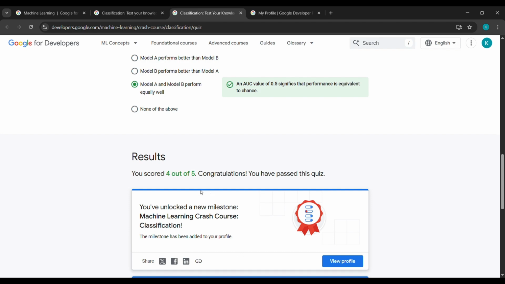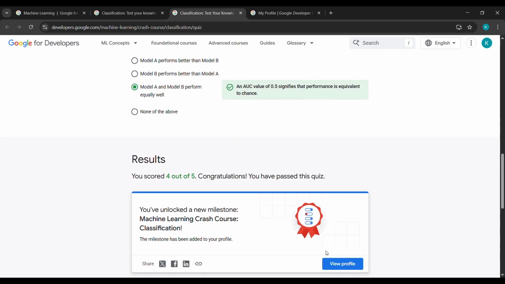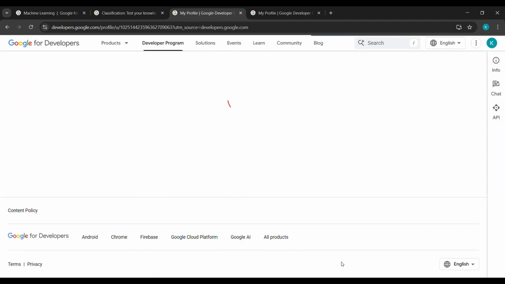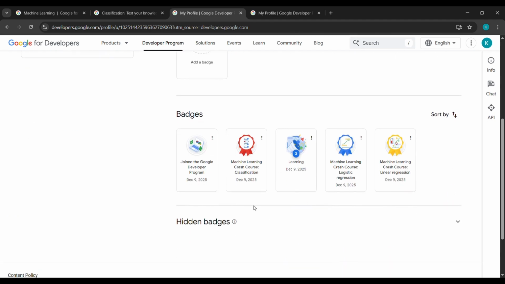We have scored 4 out of 5, guys, but 4 is the passing mark, so it's no worries for us. Now here click on view profile. After clicking on view profile it will take us here. Now here we'll wait for a while, and here scroll down and see machine learning crash course classification has come here. So we have completed this badge.